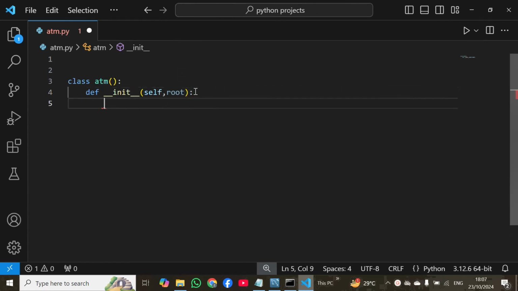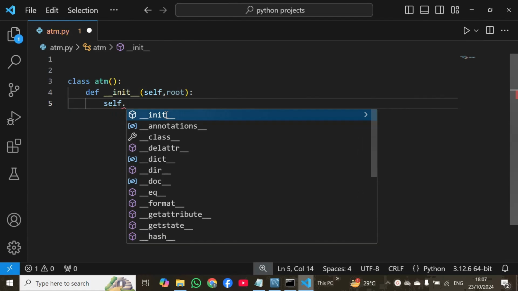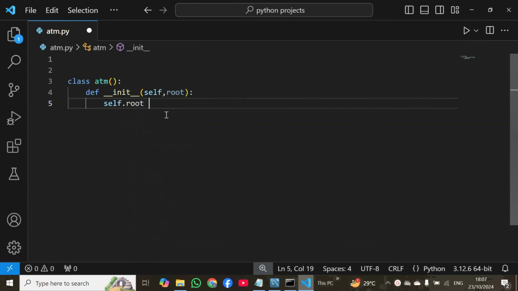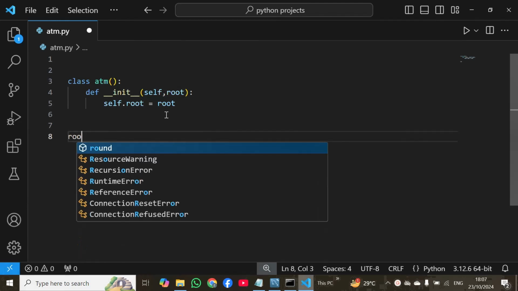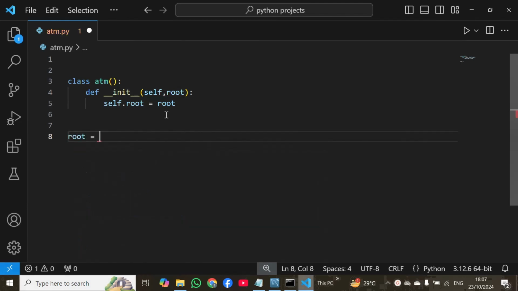So next I have to initialize self.root, and I have to initialize it with root. Next I have to create the main window. Still we have not created any window. So first we have to create the main window. Here I have to create a window that is part of Tkinter. So first I have to import Tkinter.